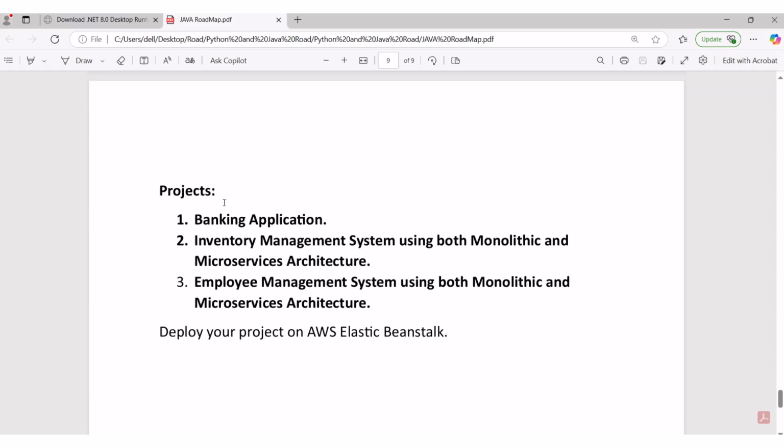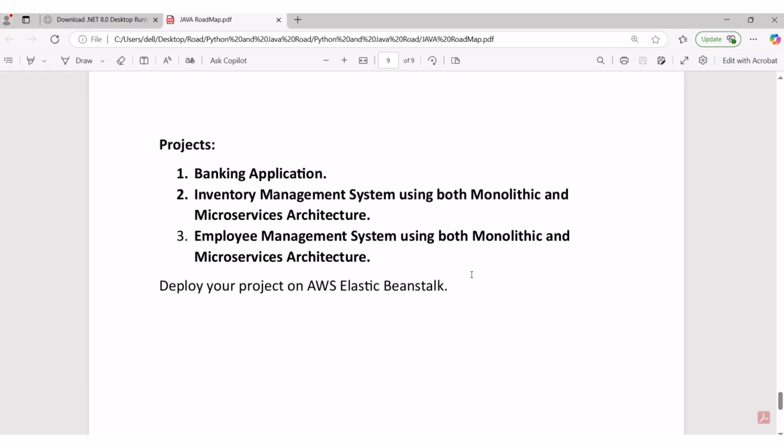Then projects. Apart from all these projects in our own course, generally you can build any type of project you want, but not a to-do list or whatever, because that one is too easy. Make sure you build something that will make you stand out. Just like all this, apart from the inventory management system, banking, employee, you can build other things, maybe e-commerce, hospital management, or any other very good project.